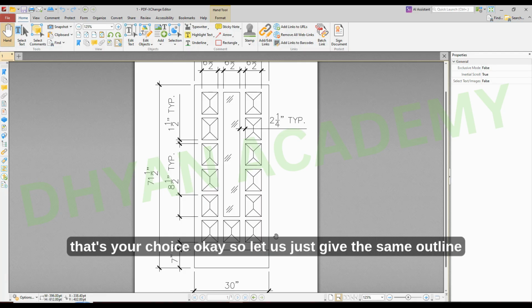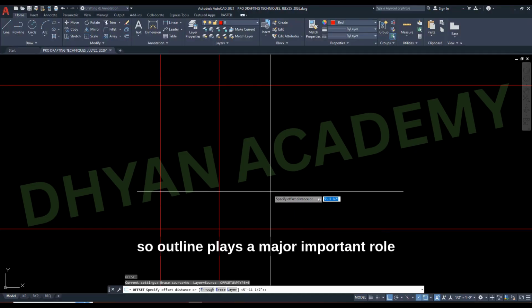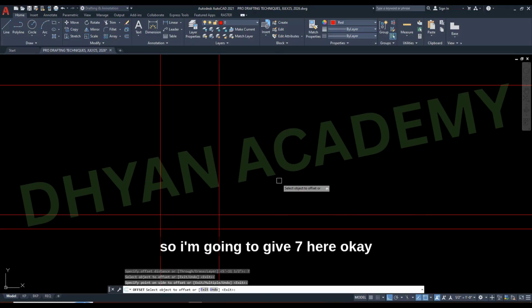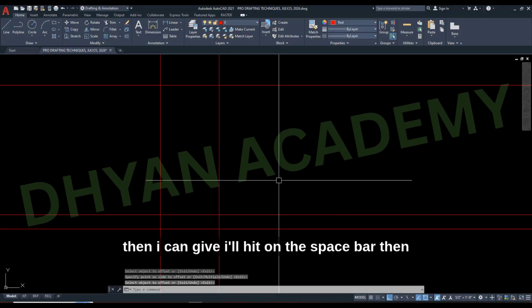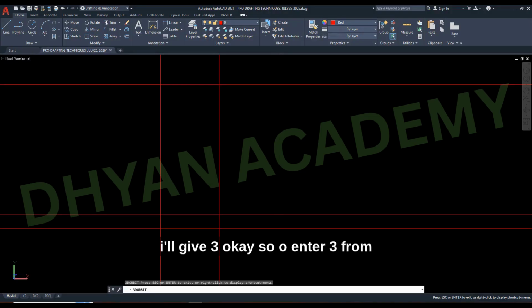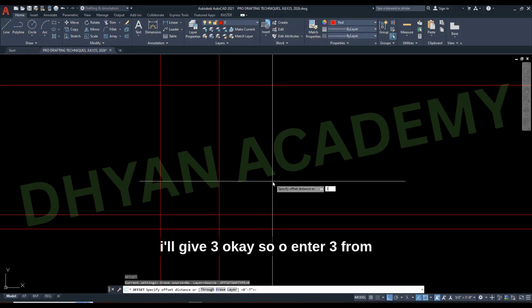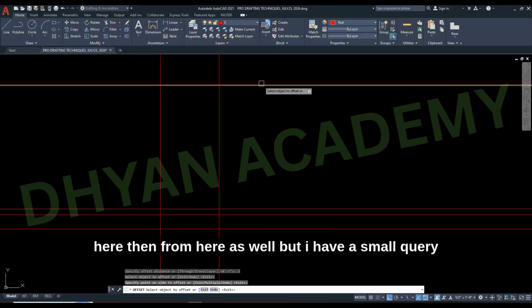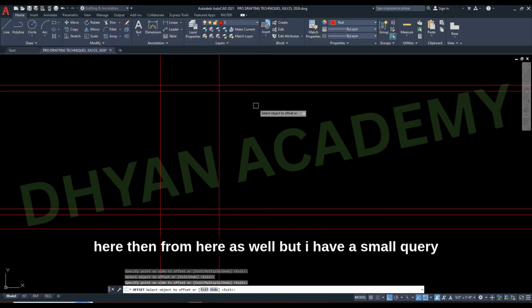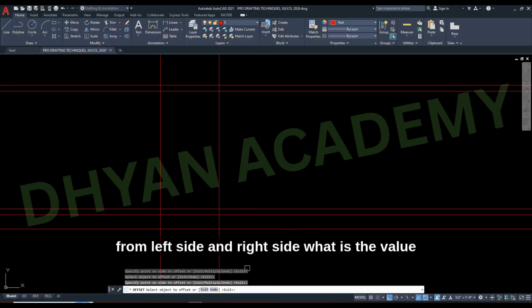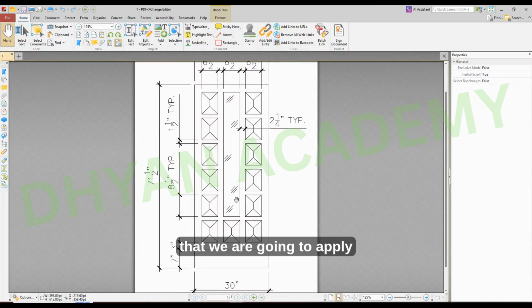Okay, so let us just give the same outline. So outline plays a major important role. So I'm going to give 7 here. Okay, then again I'll hit the space bar, then I'll give 3. Okay, so O enter 3 from here, then from here as well. But I have a small query about the left side and right side. What is the value that we are going to apply?